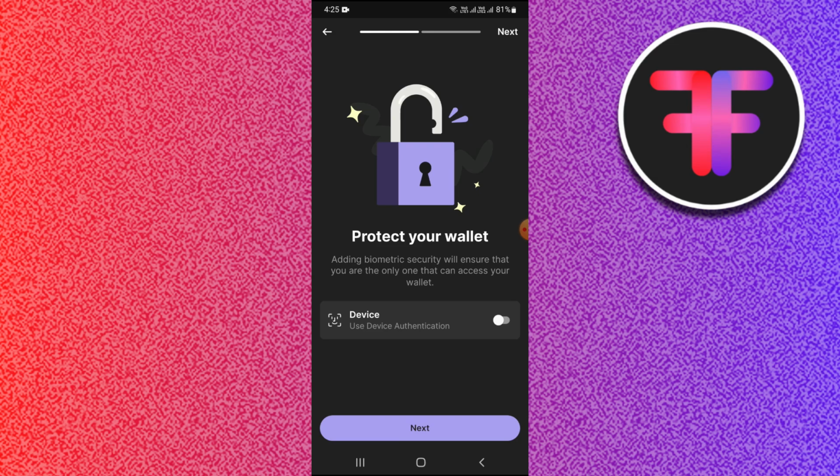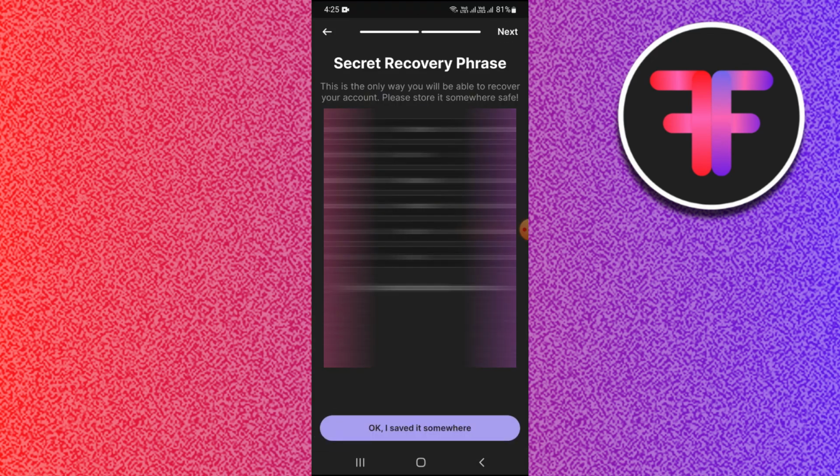So basically it will take your fingerprints or your face ID. So if you want to enable this authentication, then you can turn this toggle button on. But for this video, I'm going to turn it off. After doing this, you just have to tap on the next button in the bottom.